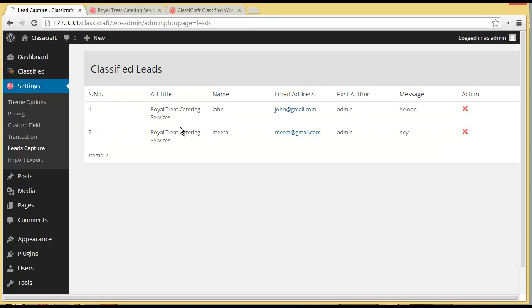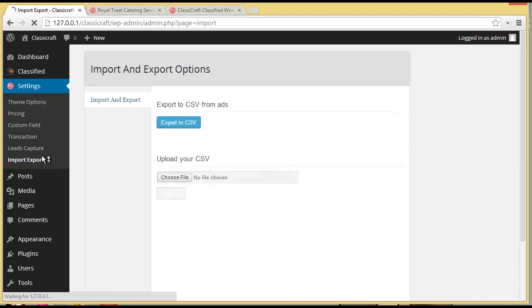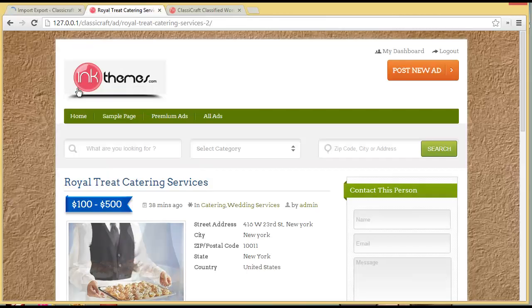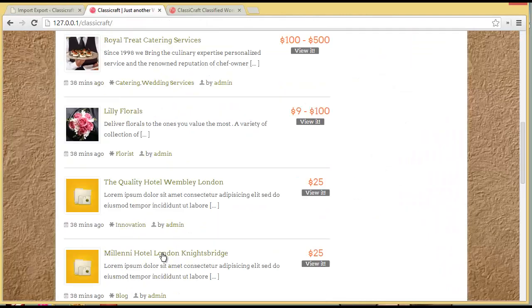You can see Royal Treat Catering Service, that is the ad title, Mira@gmail.com, the post author name, and the message over here. And again, if you want to delete, you can delete the lead from here. So that is the lead capture we have got in here. Then you've got this import export option. You can see we have the sample data over here.